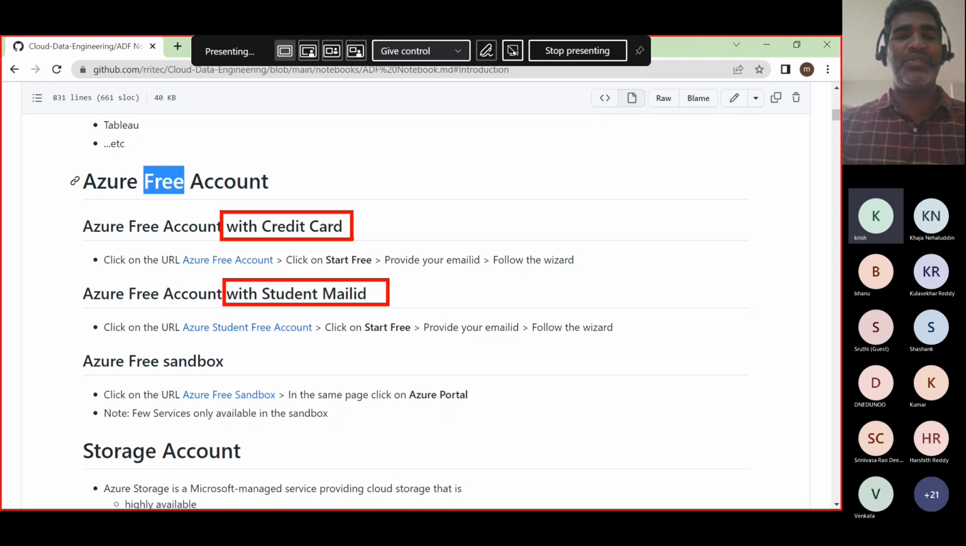This will give you some credits. You can practice with it, but make sure you run things only when you really need it. Otherwise, don't run it. We are going to get limited credits. Once those credits are completed, you have to use another person's credit card, mail ID, and phone number. One credit card you cannot use twice. The student mail ID works similarly. Credits are very important, so run only when you really require it.